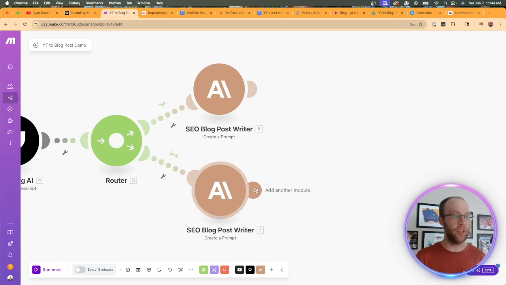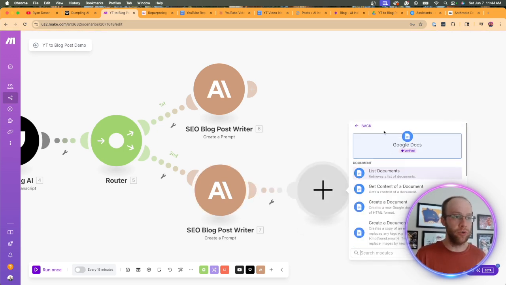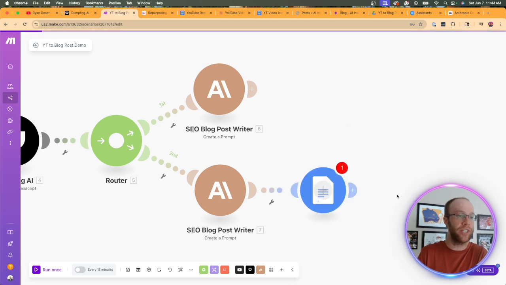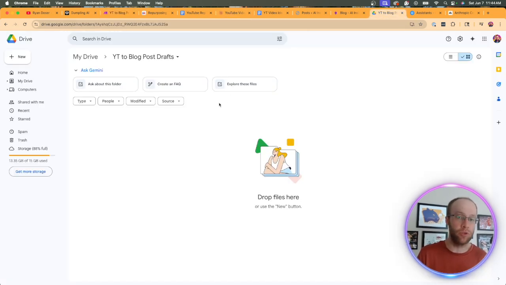So what I'm going to do here, I'm going to start with this bottom module. I'm going to click add another module. I'm going to type in Google Docs, and then click Google Docs. And then click create a document. Now, I already have my connection to Google established, and I also have a folder already created, ready to go in my Google Drive account called YouTube to Blog Post Drafts.